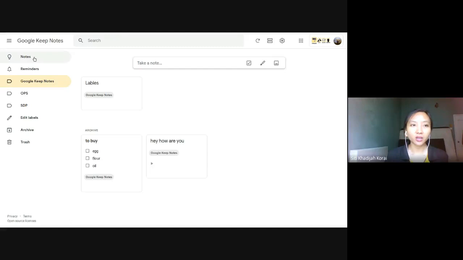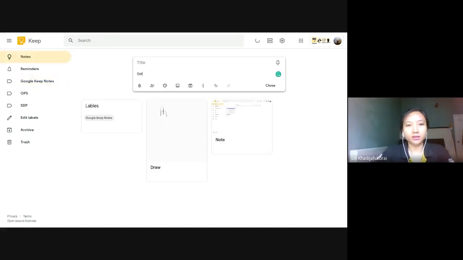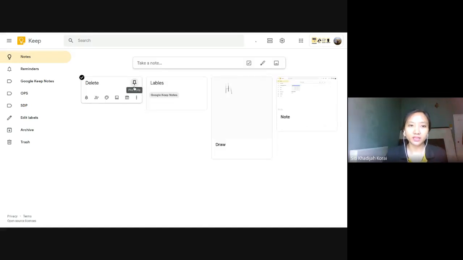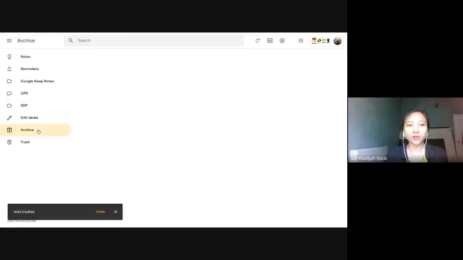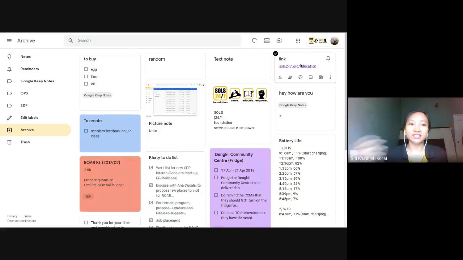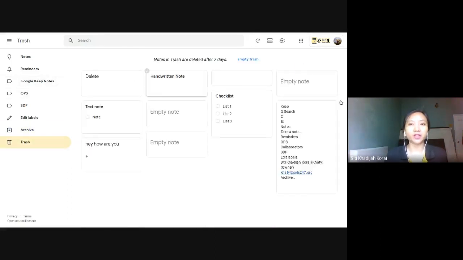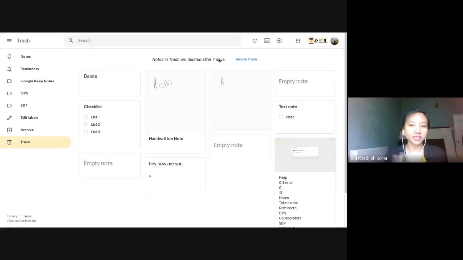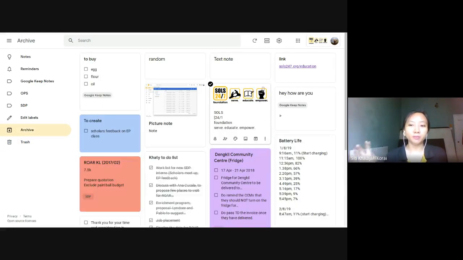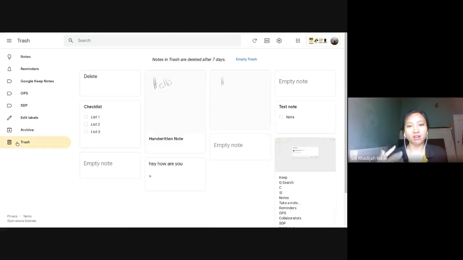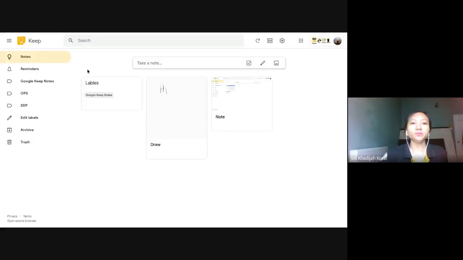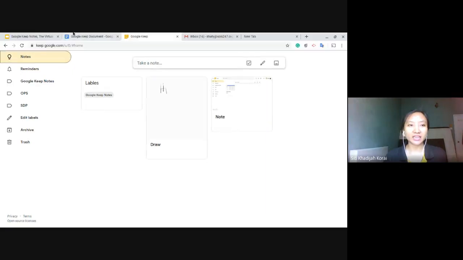Only if you delete your notes. Let's go ahead and delete this note. The title is delete. If you go to archive, it is not there. It is deleted, so it will be in the trash. Remember, everything in your trash is deleted after 7 days. But if you archive it, it will be there forever, so you can always refer back to the notes. If you delete the notes, they will be gone after 7 days. So that is the difference between delete and archive.